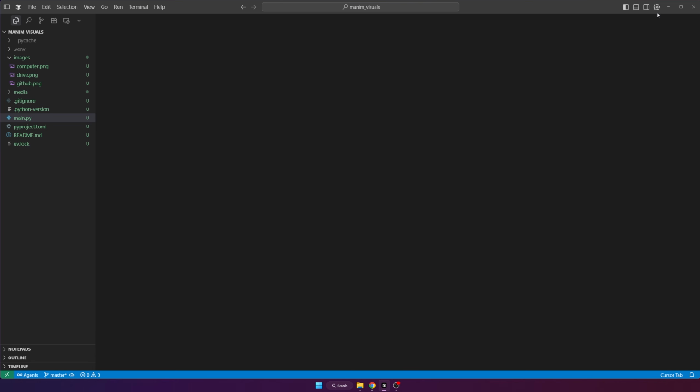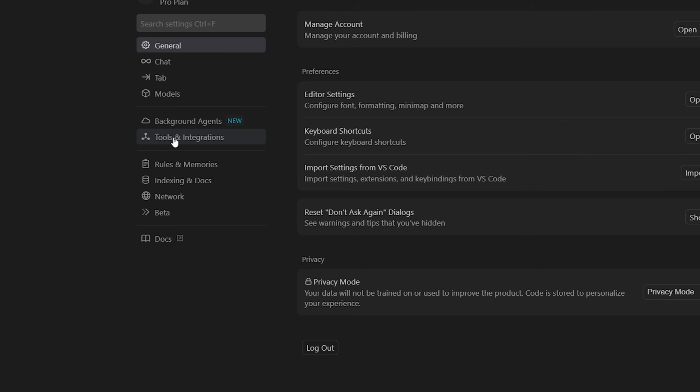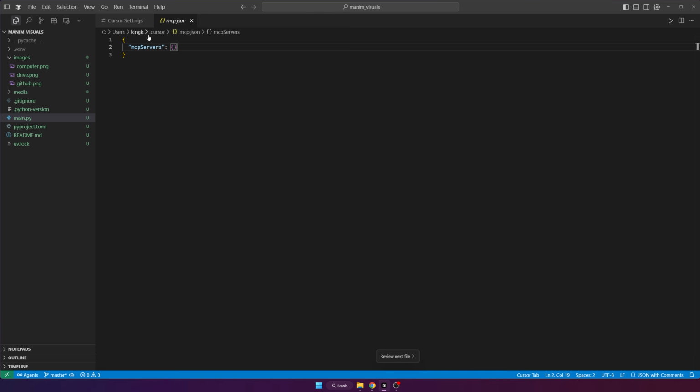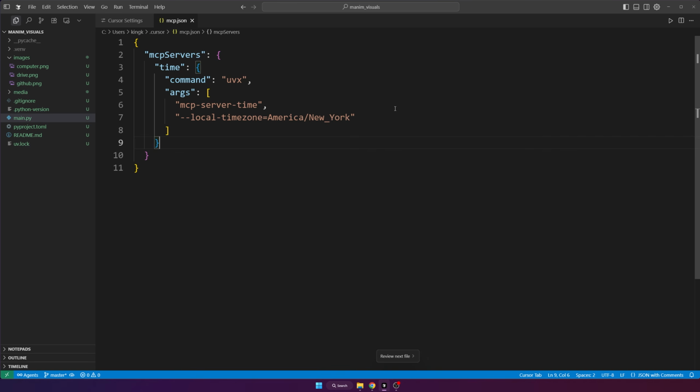So on Cursor, go to Settings, and then go to Tools and Integrations. And then here you want to click Add Custom MCP. And it's going to open up this JSON file for you where you can basically add any MCP that you want the Cursor IDE to be able to utilize. So inside of here, you simply paste the configuration that we took from mcp.so. Pretty much any application that supports MCP will have something that looks exactly like this. So let's break down how it works.